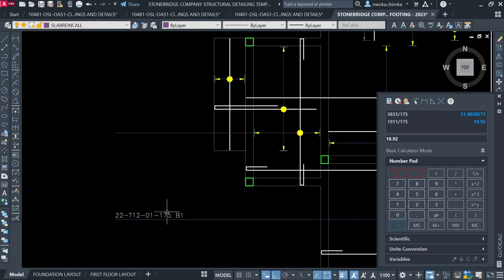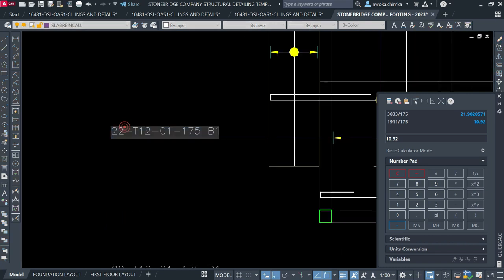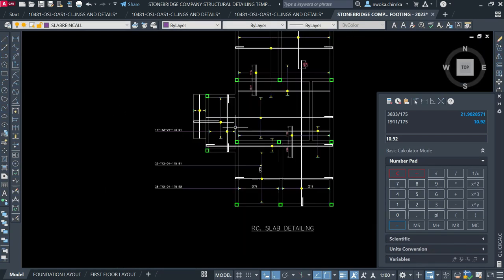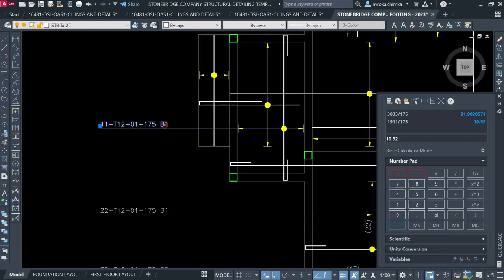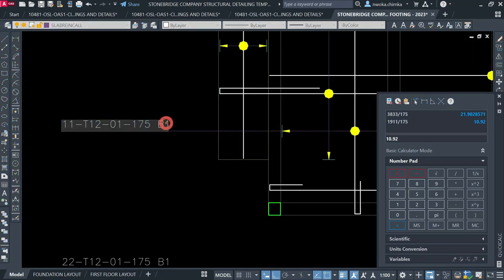So I'll come here right now and copy this also, and place this here and put there the value to be 11. Okay, 11, and then this is my bottom reinforcement, which is B2 on this area. So this is now B2, this is B2, that's fine, yeah.